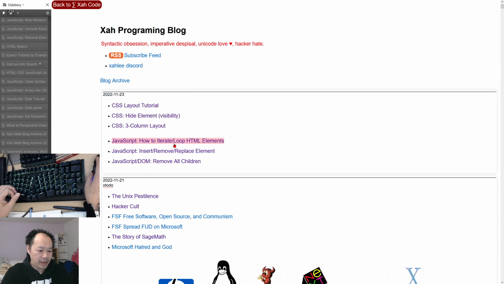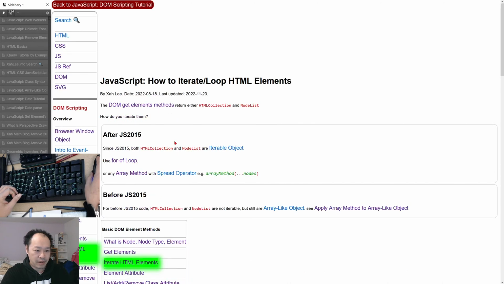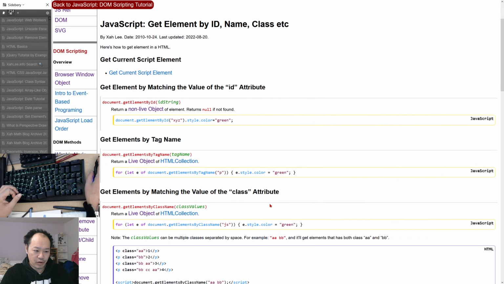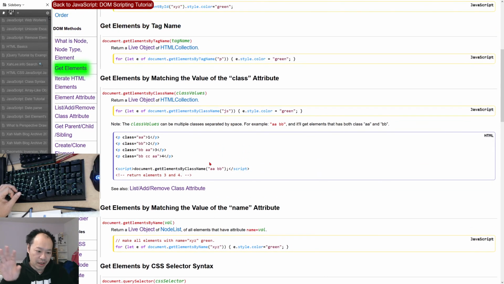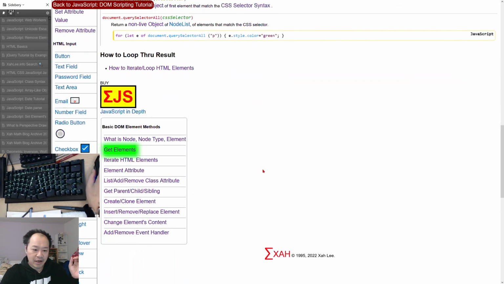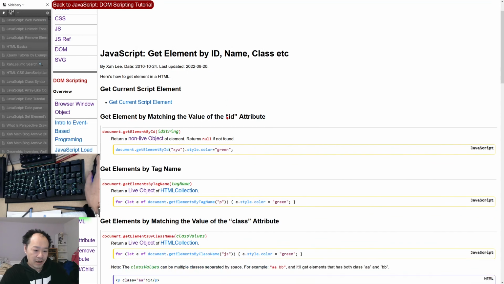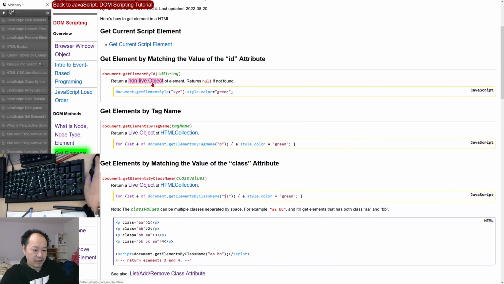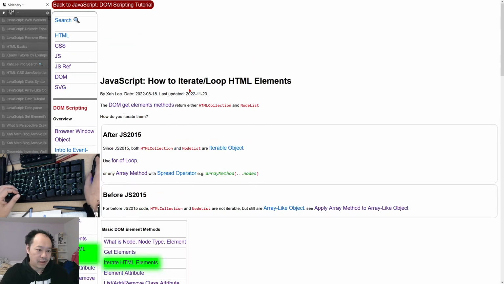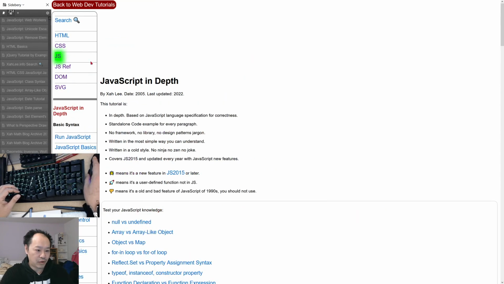So, I keep updating my website. Then there is JavaScript, how to iterate loop over HTML elements when you get them from get elements. This is DOM: get elements by ID, by name, by tag name, by class attribute, and so on. Once you get a bunch of them, how do you loop through them? It's fairly complex because of changes over the past 10 years. There is NodeList, and there is live object or non-live object. Then there's NodeList versus HTMLCollection. So if you are a JavaScript coder, if you are a web dev, check out my JavaScript tutorial in depth.